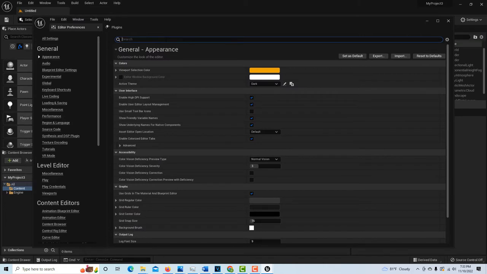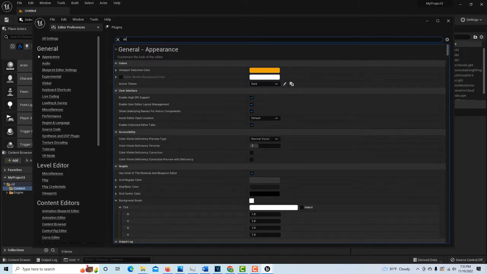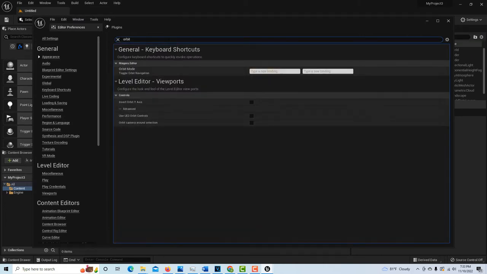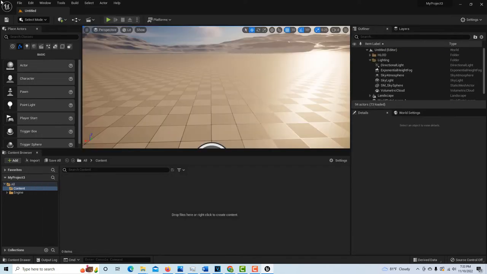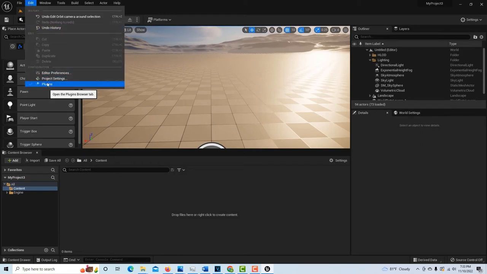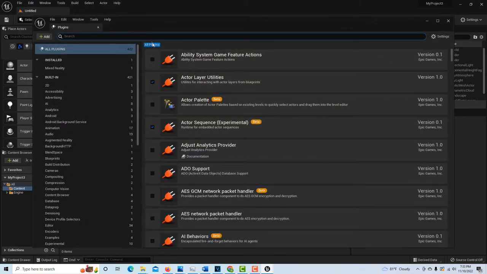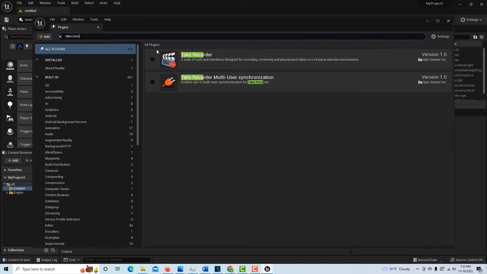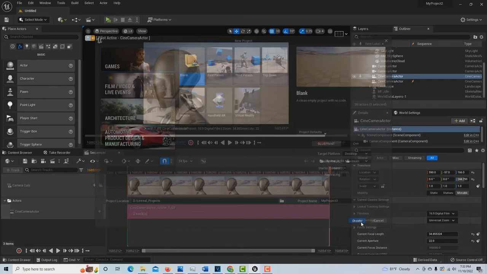We'll type in Orbit. This is just what you have to do to be able to navigate appropriately in the system. And then hopefully this will change in the future, but we have to enable the Take Recorder. I would think that it's going to be such a major component that it would just be in there by default. So we just have to go ahead and restart again, and it's going to take a minute to load up.